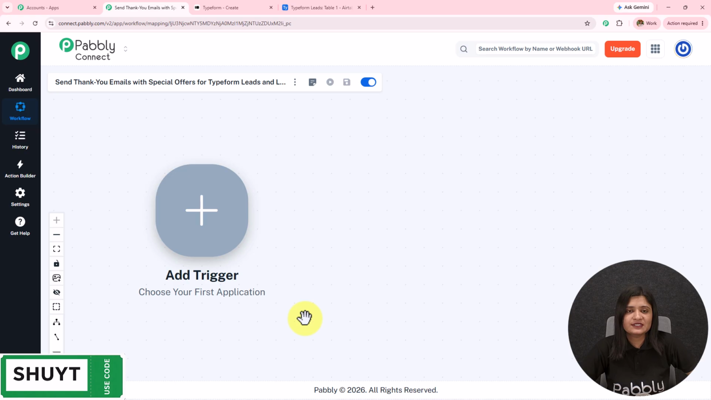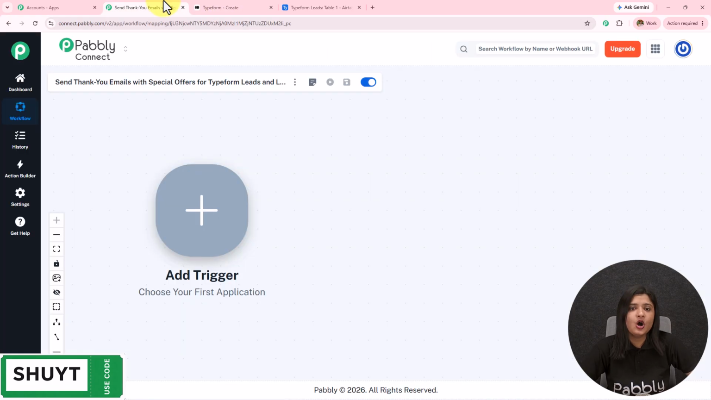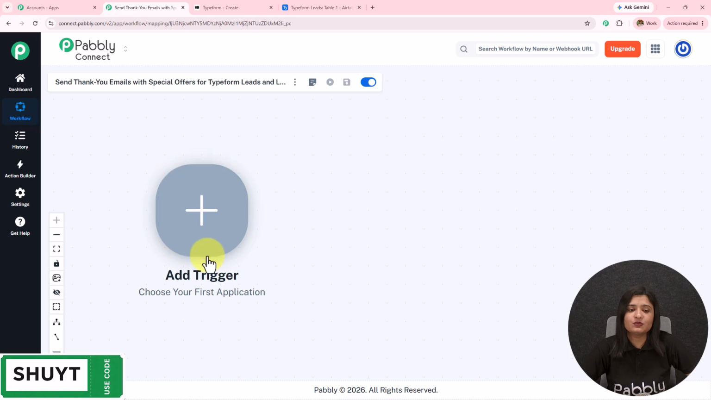Now trigger is basically an event which starts the automation of a workflow. There can be only one trigger step in a workflow, but as many action steps as you want. Here in this workflow, I want that whenever there is a new form submission in Typeform, automatically I add all the details in the Airtable database and then send the mail, which means whenever there is a new form submission, this complete workflow will get triggered, because a trigger basically activates a new workflow.